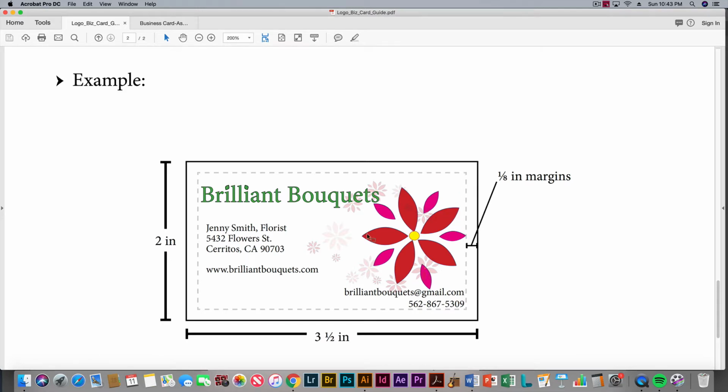Also, for important graphics like the logo, you don't want the logo or the text to be too close to the edge of the artboard. So at least keep an 1/8 of an inch margin of space between the edge of the artboard and text and important imagery like a logo.